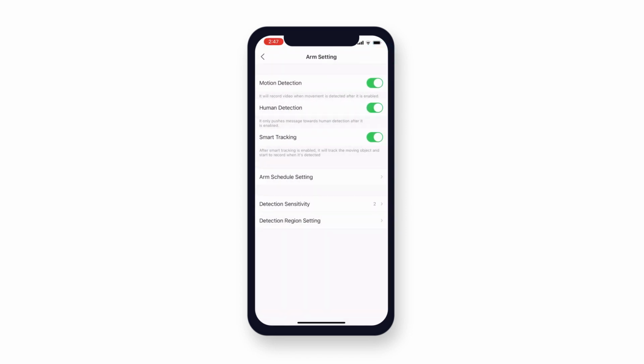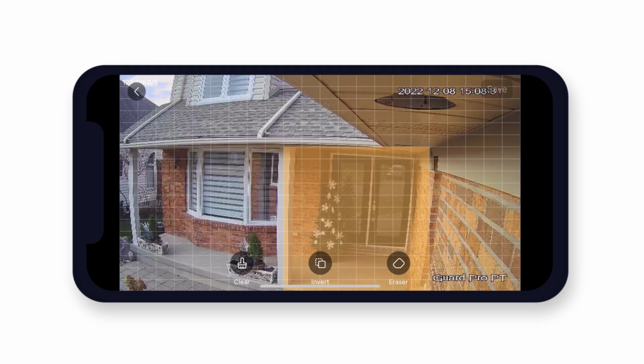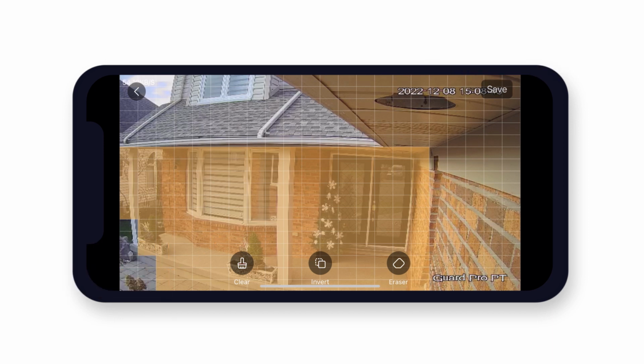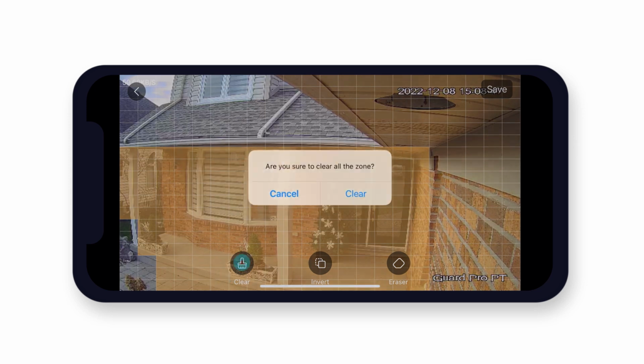Lastly, to minimize false notifications, we recommend using the detection region setting to avoid any trees or larger moving objects. To do this, tap Detection Region Setting. Now you can tap or drag the grid to set your motion detection areas. Areas highlighted in orange will detect for motion. The areas that are not, won't. Tap the clear icon to remove all highlighted regions to start with a clear grid.